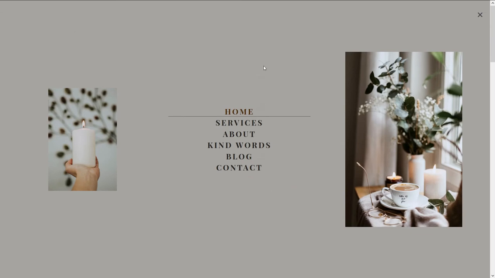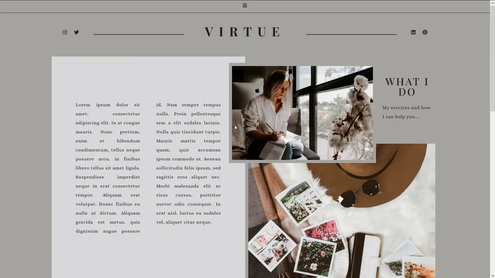Okay, so as with the courage theme, whatever page you're on, it will highlight the current page you're on. So we know that we're currently on the home page. We're going to go to the services page, and again we've got a gorgeous section at the top.